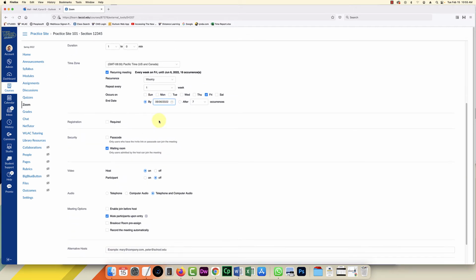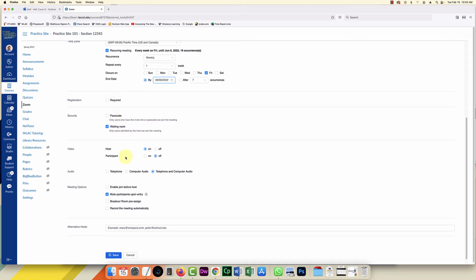And then you can select other features below. If you like the waiting room, you can keep that checked. If you want users to be able to join before you show up, you can uncheck that. That means all my participants can join whenever they want. They don't have to wait for me to start it and let them in the room, which can be extra work for you. But if you like having control, you can keep that checked. I'm going to uncheck it. I'm going to let my students in whenever they want.